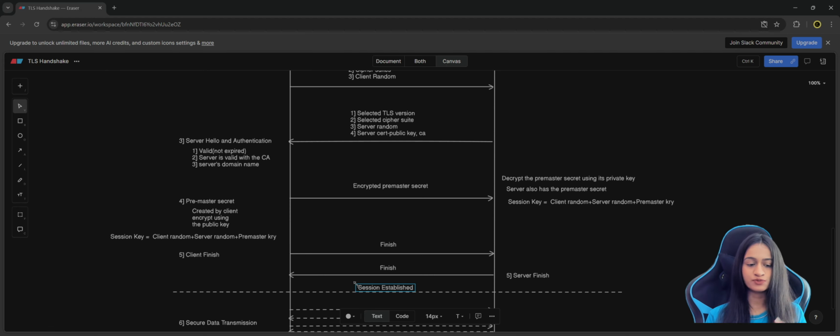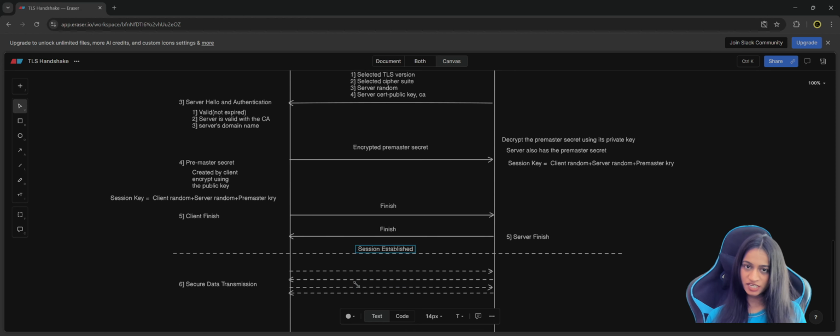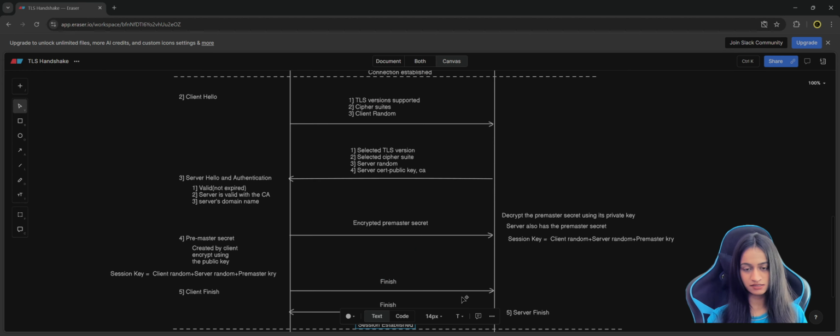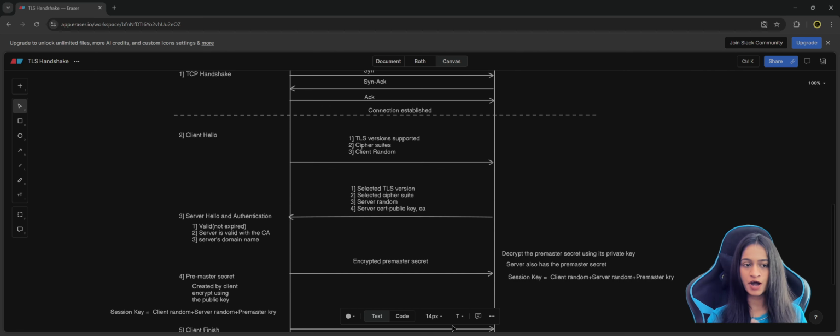Now we have the session established. Since both of them have their session keys, they use this session key to encrypt all data, and that is how we have secure data transmission. I hope you at least got a good idea of how a TLS handshake works.